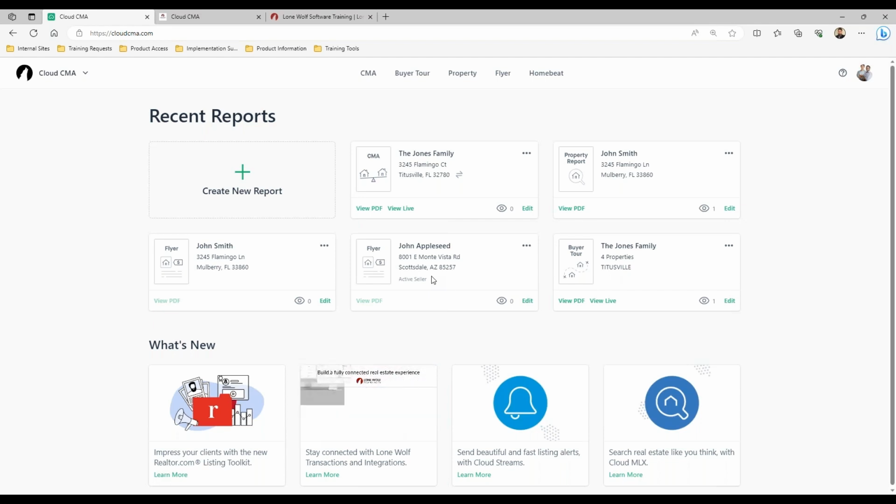Every step we're going to take through here will be roughly pretty much exactly the same. So in this case, you're mainly accessing Cloud CMA through your MLS to get to this portal that we're in right now. Now, once we're logged into Cloud CMA, the first thing I want to point out to you is first here at the top, all the different reports that you can create here.